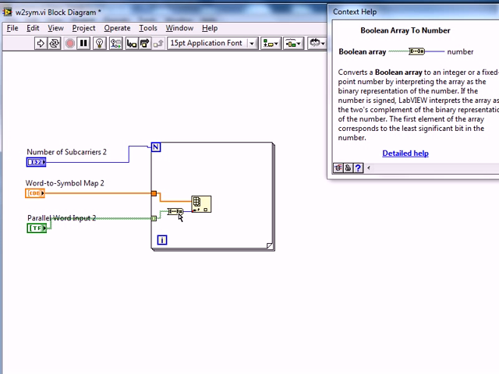It's important that you read the help file up here and to see how it's working. Because of LabVIEW's convention, it takes the very first element in the array to be the least significant bit. So that means that 001 will not correspond to 1, but rather to decimal 4. So just keep that in mind when we're accessing our word to symbol map, that the entries are going to correspond according to LabVIEW's convention.